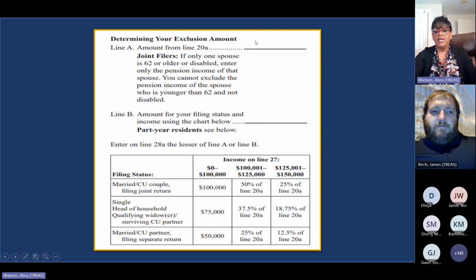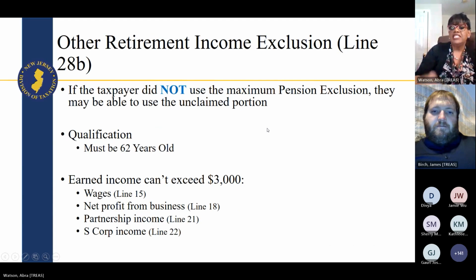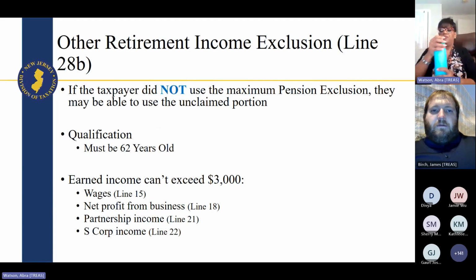So if I am married filing joint and my amount on line 20A is 50,000, it says take the amount from B from the chart, and I go down here, it's married filing joint, it says 100,000, then it says take the lesser. So I'm going to put 50,000 on line 28A. Although I'm entitled to 100,000, since 50,000 is all I have on line 20A, that's what I'm going to take on line 28A. So I think it's pretty clear in the tax booklet.